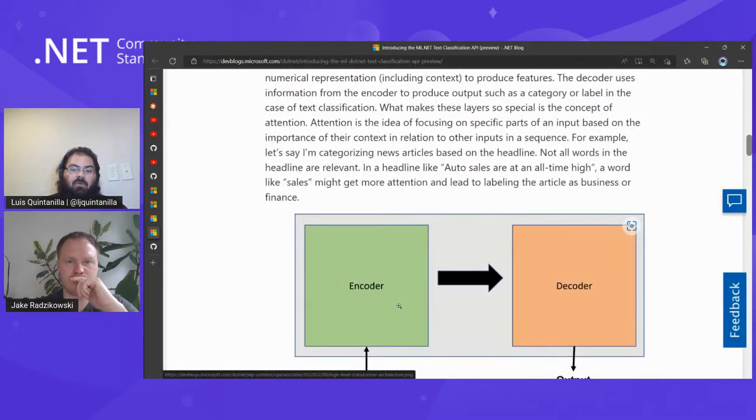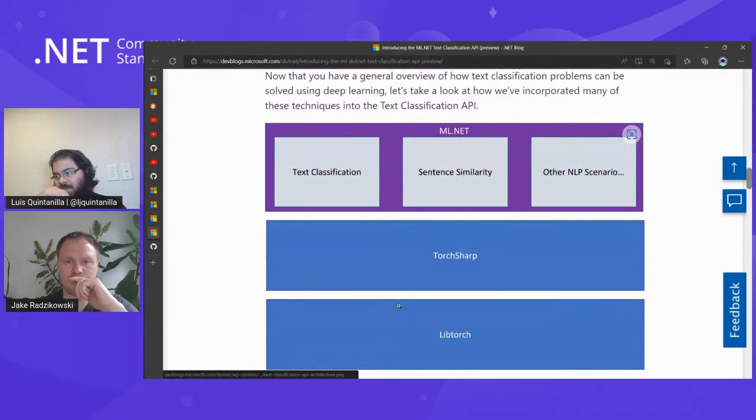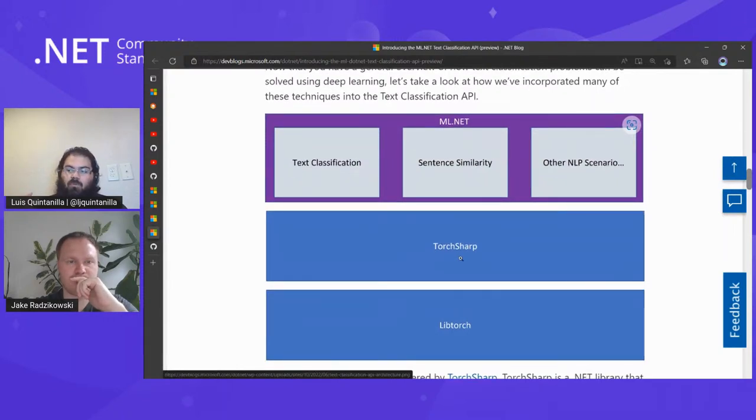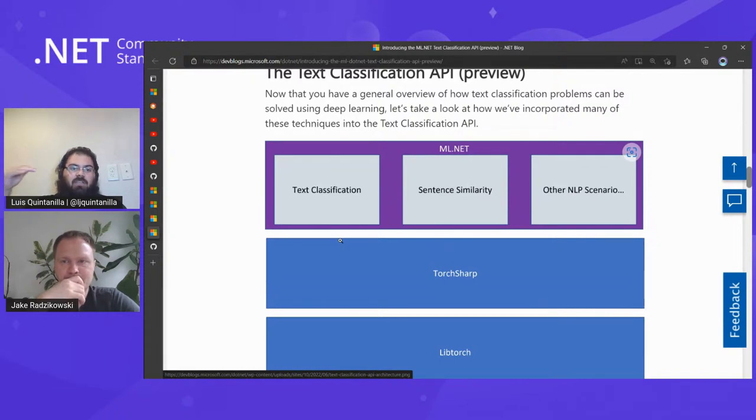So what we've done is, using TorchSharp, and if you're not familiar with TorchSharp, that's essentially a set of .NET bindings for the LibTorch library. This is the library that powers the PyTorch ecosystem, a very popular deep learning framework inside of Python. So we've taken TorchSharp, and using some of the research from Microsoft Research and in collaboration with them, we've taken an implementation of BERT, one of the language models I mentioned earlier. And we built an abstraction layer on top of that, which is the text classification API, so that you don't have to go and build a transformer neural network from scratch.